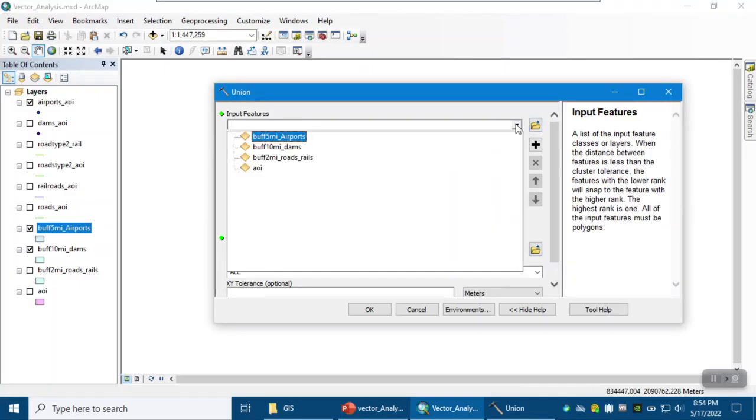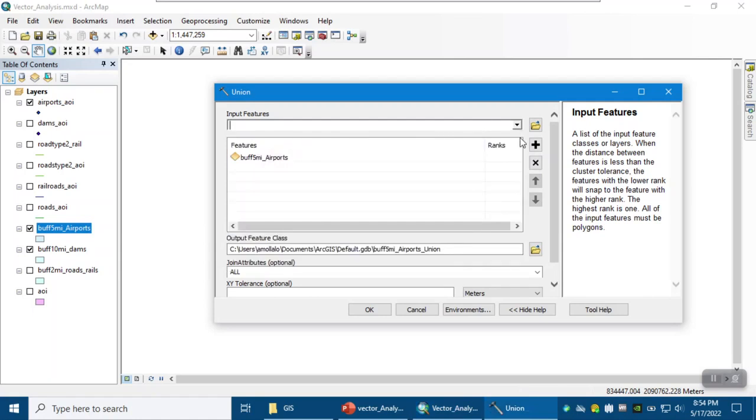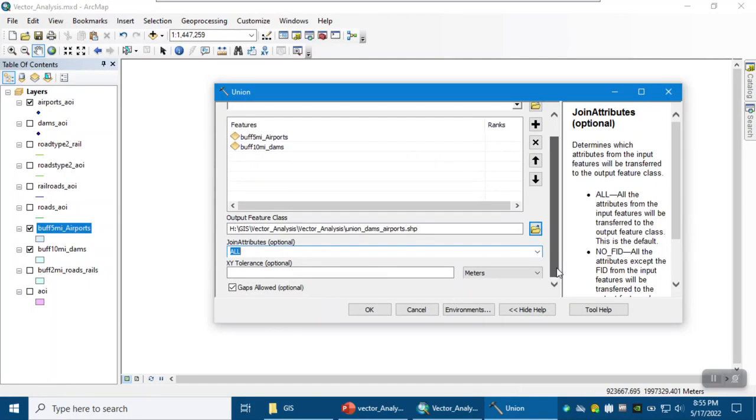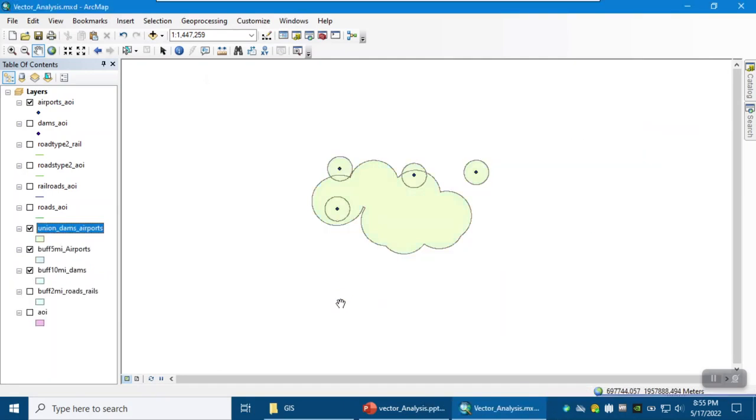Okay, so if you click search and then type union and union analysis, we're going to combine which layers: buffer 5 miles for the airports and also buffer 10 miles for dams. Okay, and I'm gonna call this union underscore dams underscore airports. Everything looks good. Click OK. So what's gonna happen? You can see it's just one layer. It's combined everything into one layer in the union.